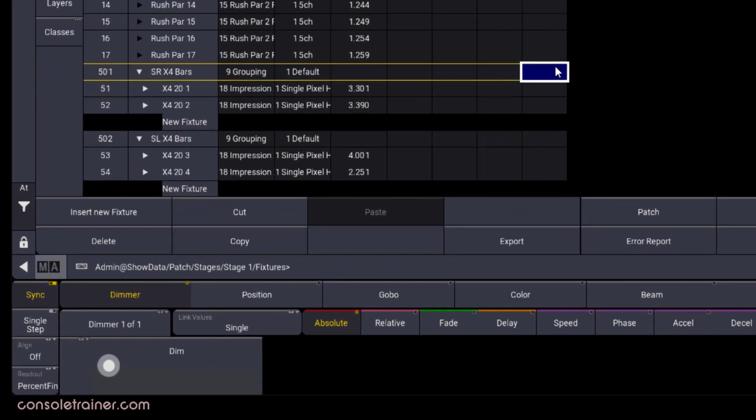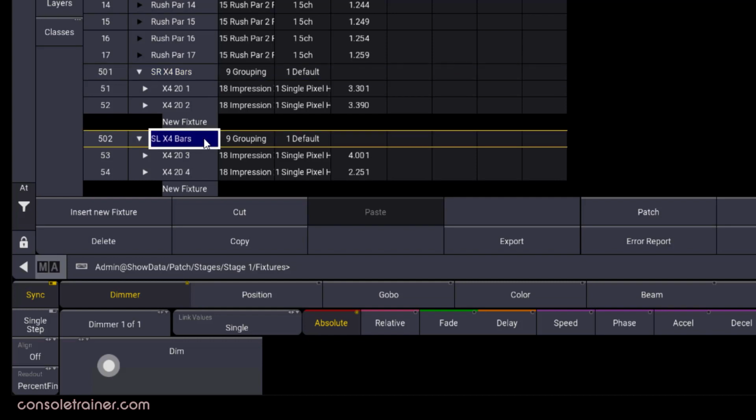For our example today, I've added in 4 X4 bar 20s, and I've placed 2 of them inside a grouping fixture called Stage Right X4 bars, and the other 2 in a grouping fixture called Stage Left X4 bars.